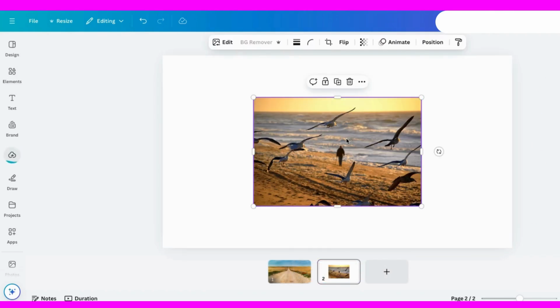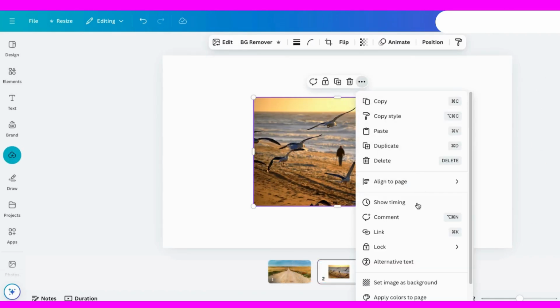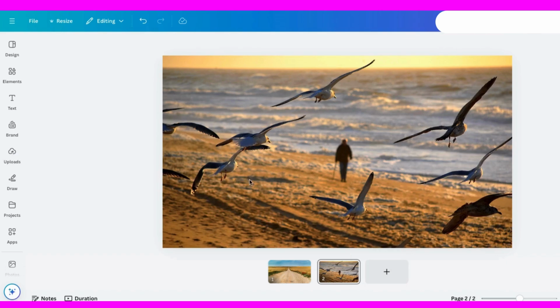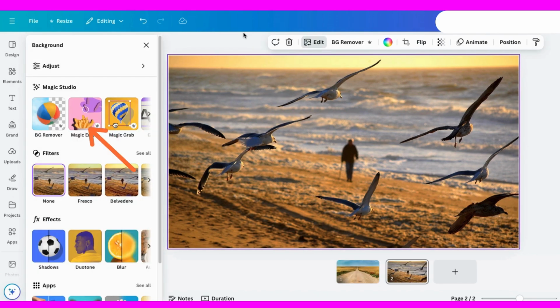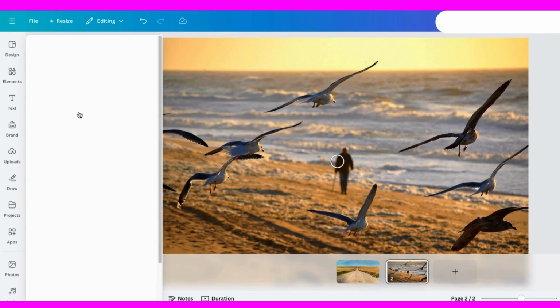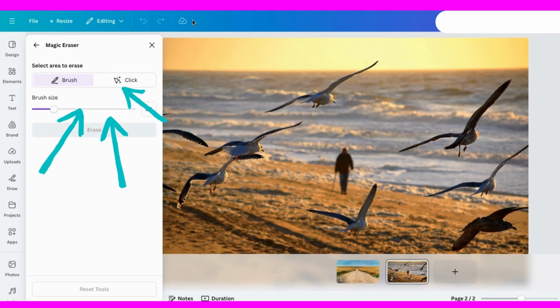Next, we're going to tackle a trickier one, a picture with too many birds. This time I'm using Magic Eraser, another pro tool. You can adjust the brush size as needed to get precise results. I'll zoom in and carefully erase the birds I don't want.